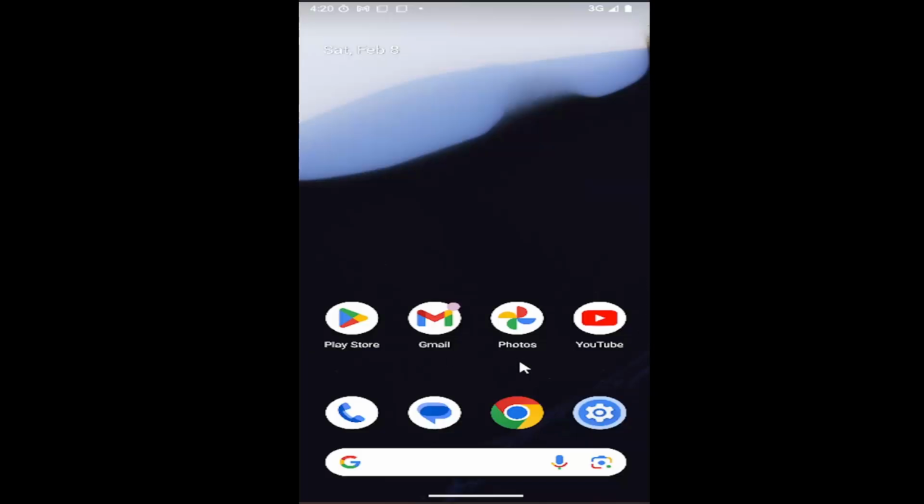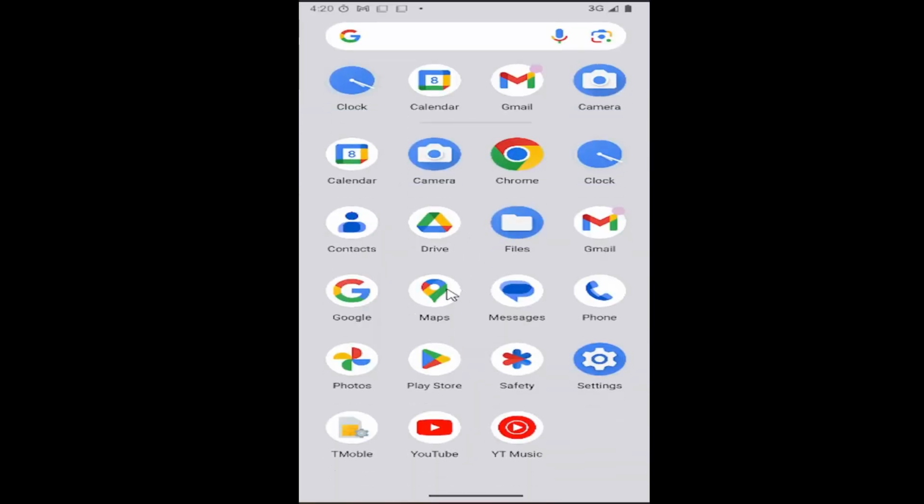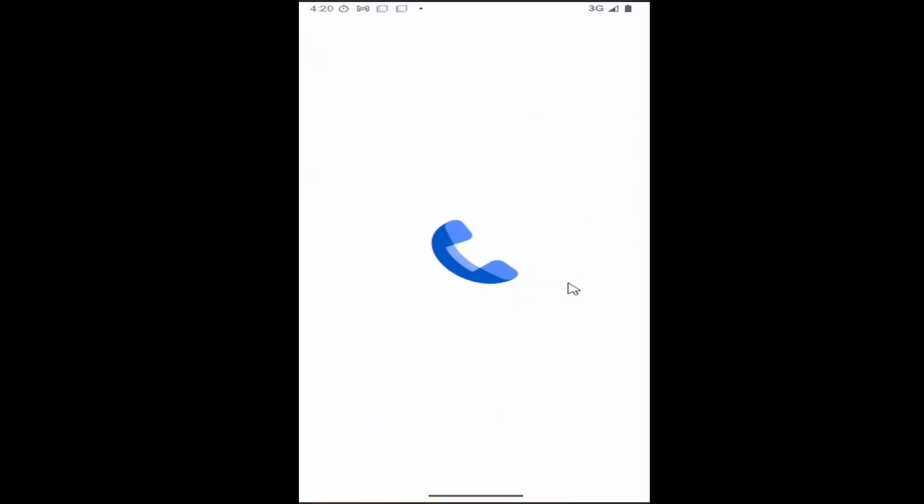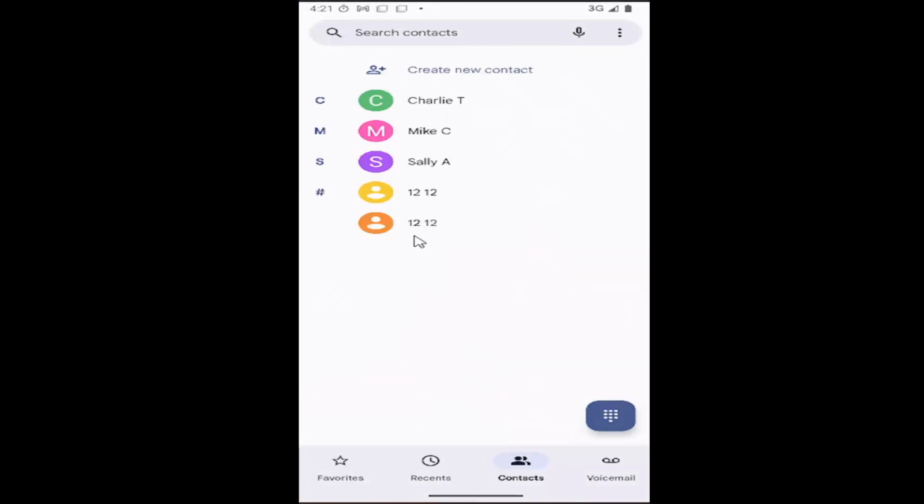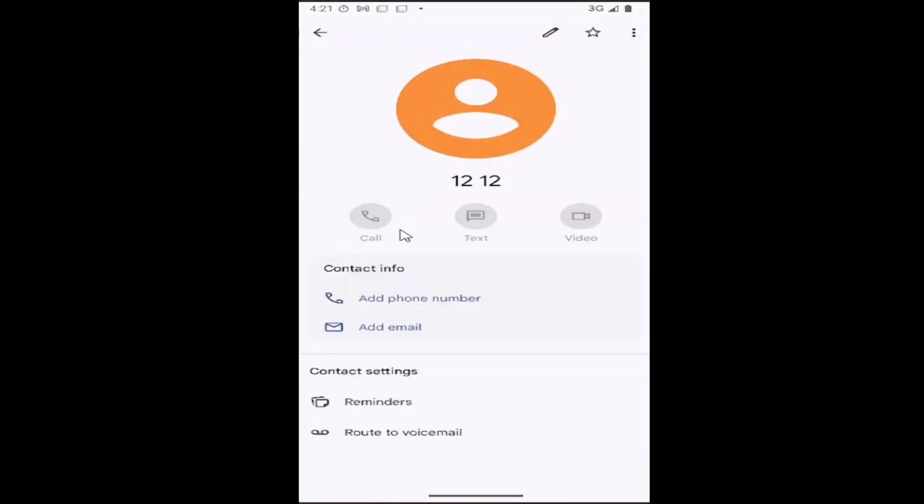So all you have to do is swipe up on your home screen and you want to select the phone app. So go ahead and open that up. And then you want to locate the contact that you want to adjust the voicemail settings for. And then you want to select where it says route to voicemail underneath contact settings. And now it's been routed directly to voicemail.